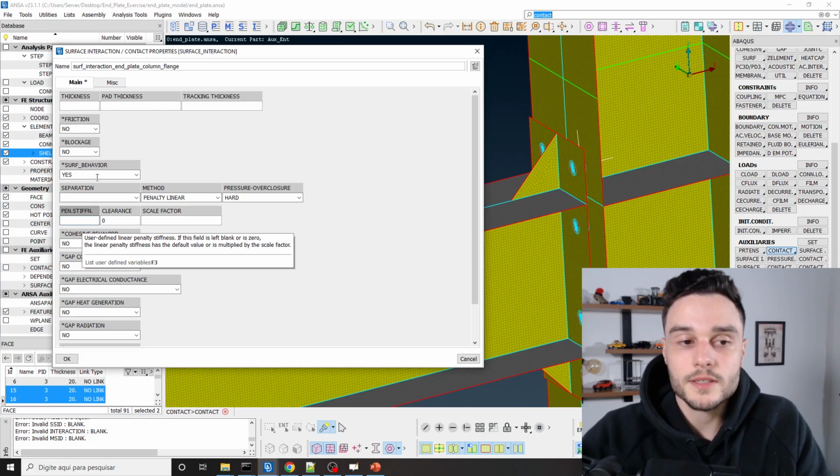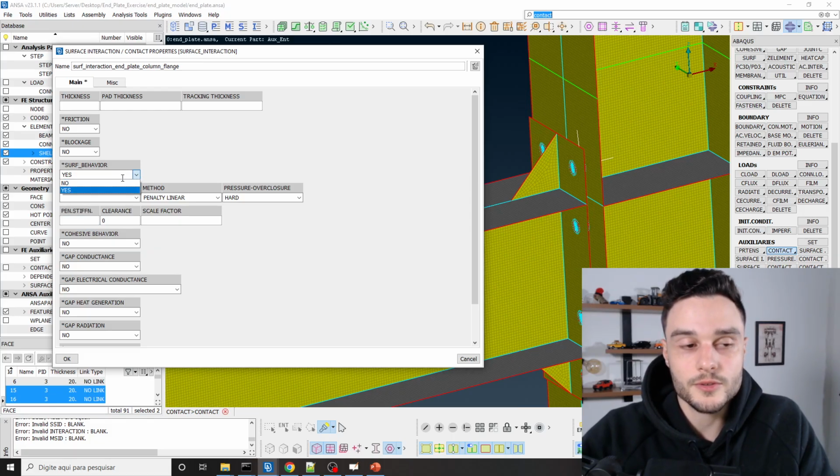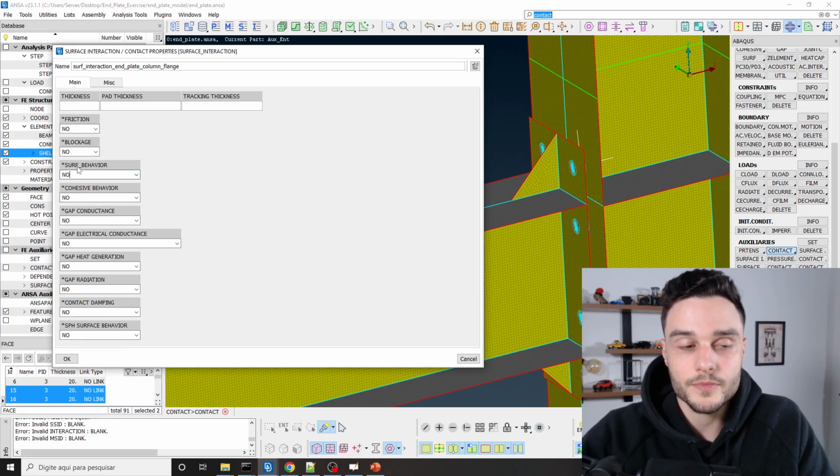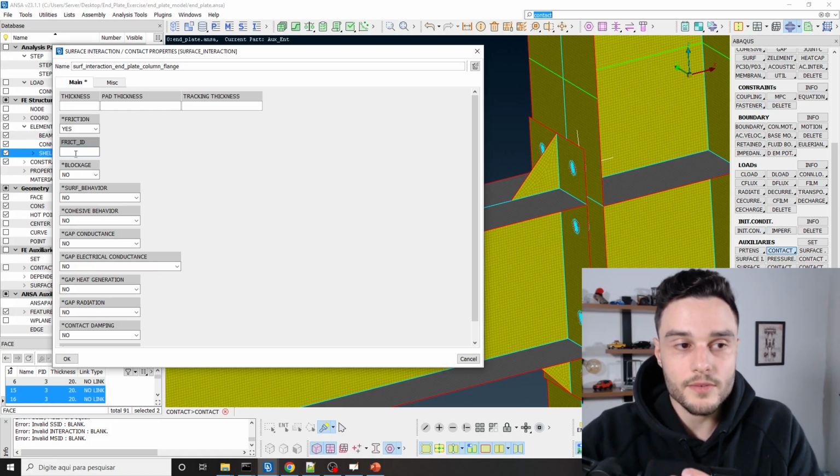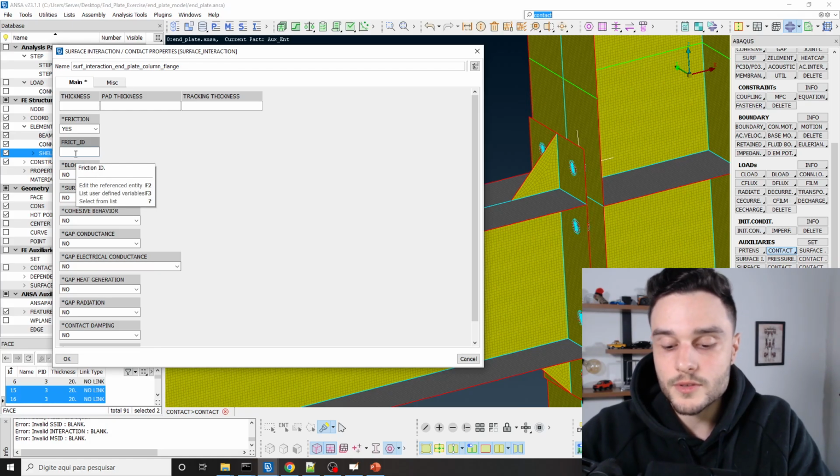This software calculates this value for us. We don't need to do this most of the time. So select no here. And what matters in this tutorial is friction. So select yes here. And then we need to create a friction property. We don't have anything created, so I need to use the question mark again.